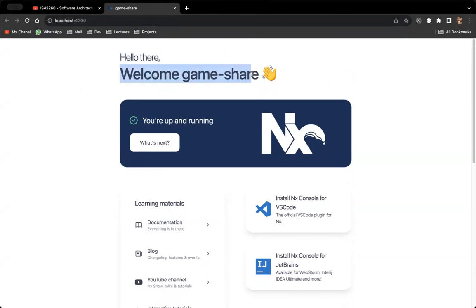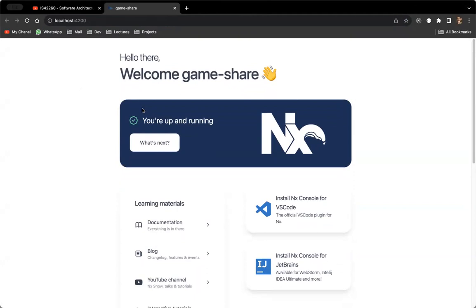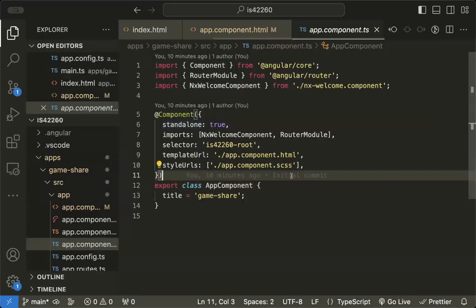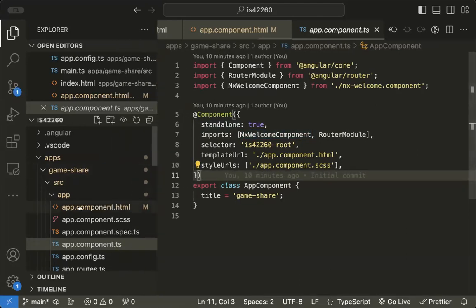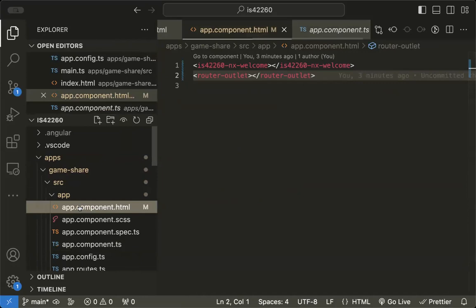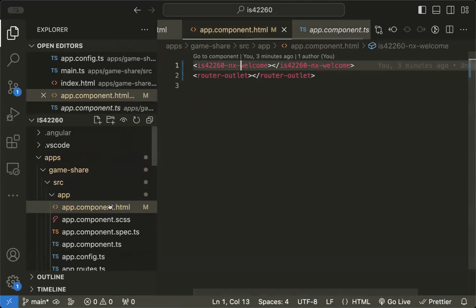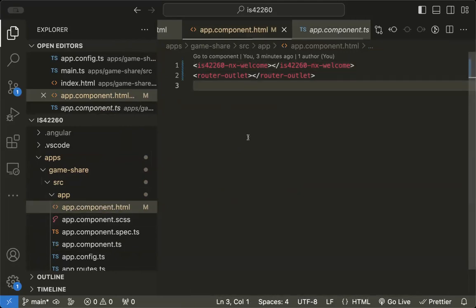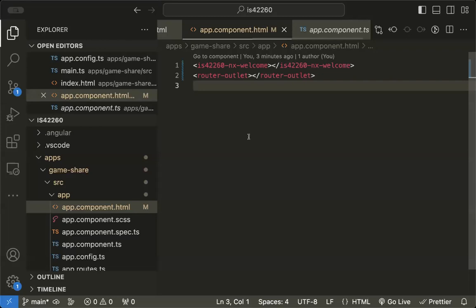All right, so this is the basic application that we have created. But you did not see the 'hello there, welcome, game share' and everything in the code that we have looked into. We will see how these things are hidden in this section. Right now, as I mentioned, the app.component.html is the starting point of our application. And right now, in app.component.html, there is no such 'hello there, welcome, game share' and this kind of nice UI. It is not visible.